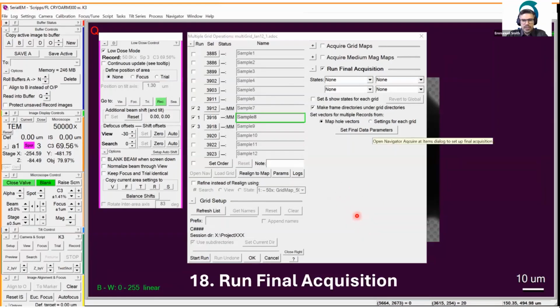All right, so then we just click Run Final Acquisition. And before we start the run, I want to talk a little bit about the data parameters. You do want to click Make Frame Directories under Grid Directories. That's where the data is going to go. So the data is going to be under each sample folder. And then you want to activate Map Whole Vectors.